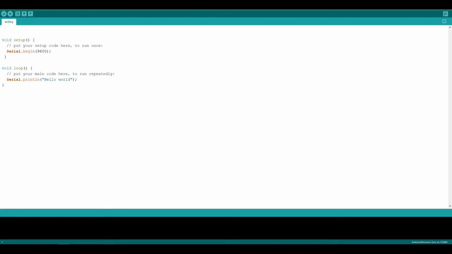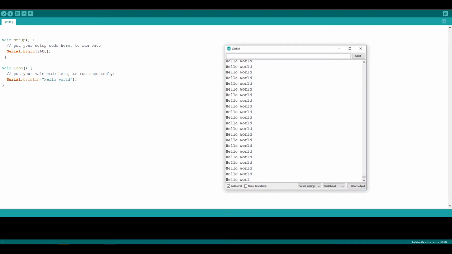Like I said, I want to print some simple text, so in the parentheses and in quotation marks I put "Hello World". After uploading the code to the Arduino, I now open the serial monitor by clicking on the magnifying glass in the top right corner. A whole lot of "Hello Worlds" should now start appearing.